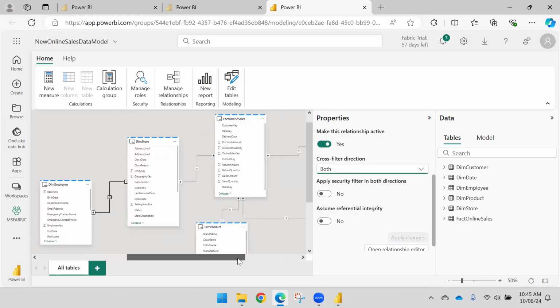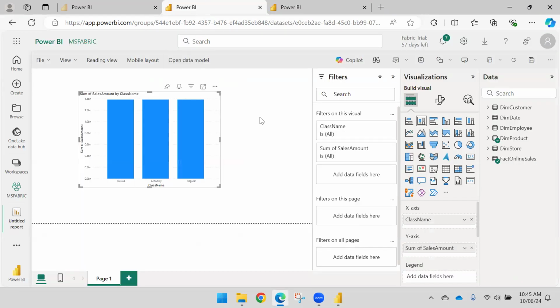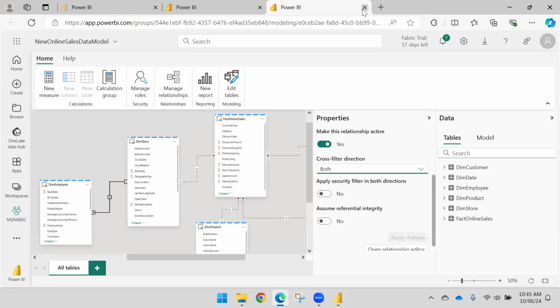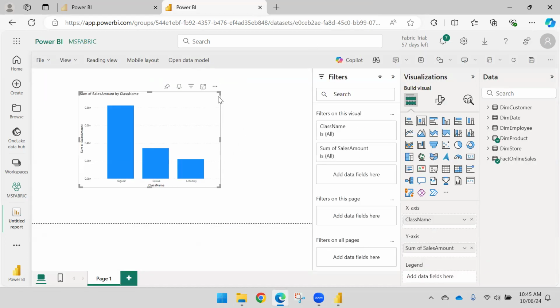Why? Because if I want to analyze something, if I keep it from employee to store, even that will work, but it is better to keep both sides. Okay, so now your relationship is updated. There might be a refresh button, and yes, so this is what I expected.